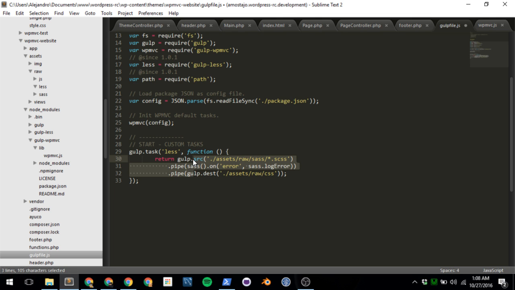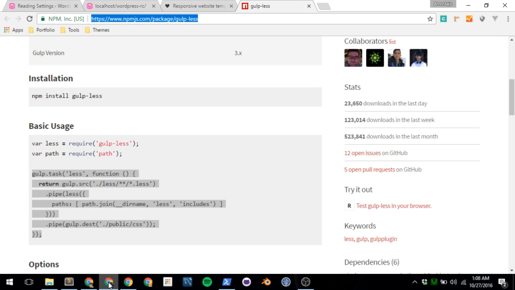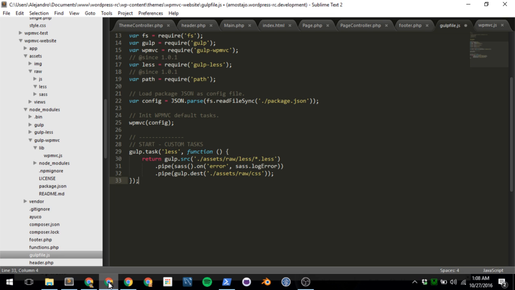less task. So less will be stored in assets raw less, and it ends like .less, like this. Next we check the pipeline, where pipeline only says less, like that. On error, let's remove this. Our destination will be assets raw CSS, as you can see.